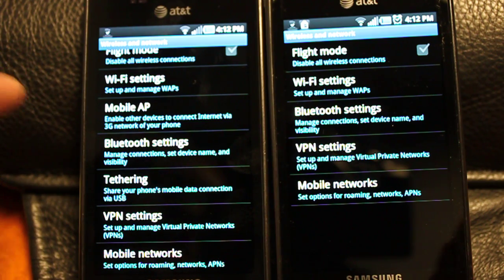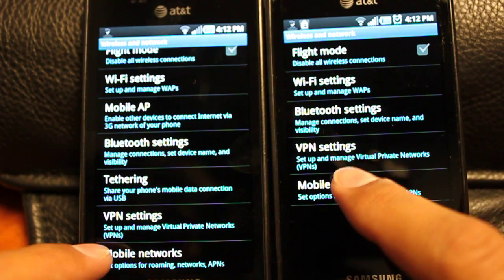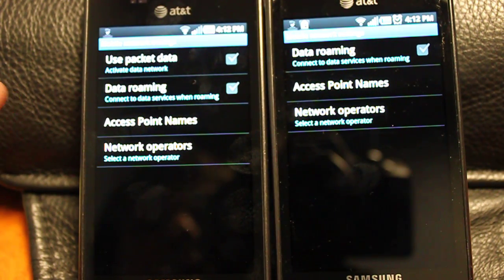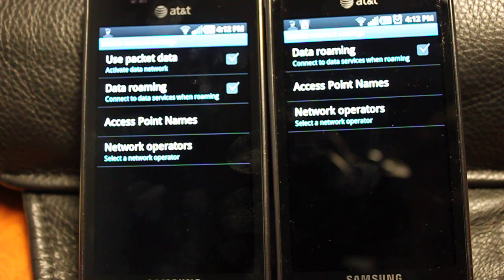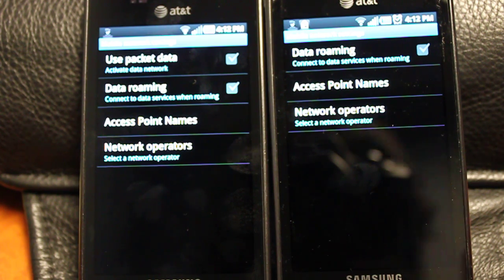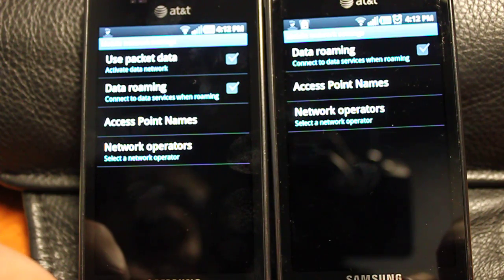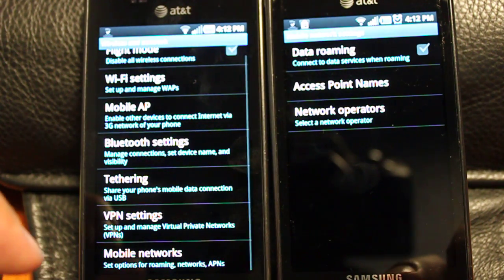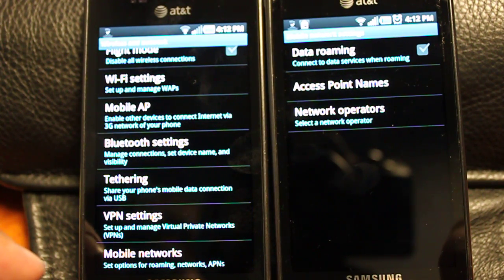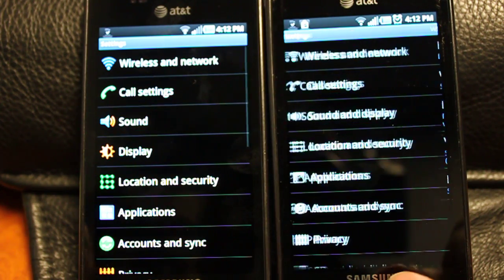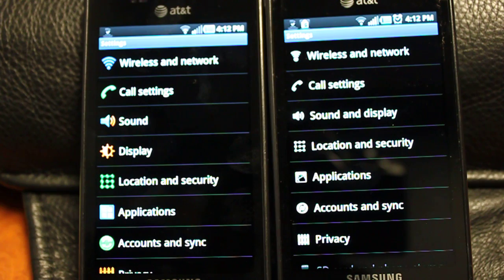You also have the ability to use an active data network. Again, the ability to turn off data networks is a huge improvement for the Captivate, whereas before you could not access that feature. So let's jump back into our wireless settings. Okay, so again, those are our wireless settings.